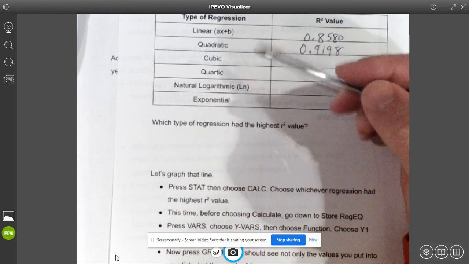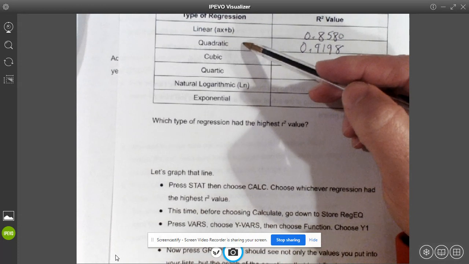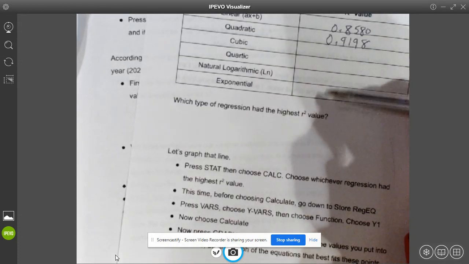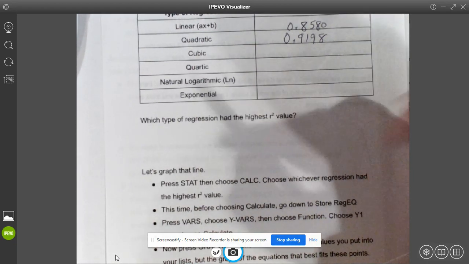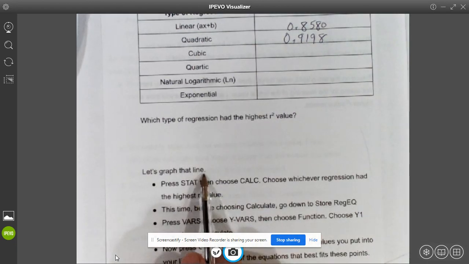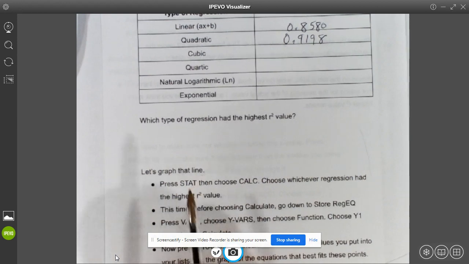All right. In this case, out of these two, it's my quadratic. Now there might be one later that gets a little bit higher value than that. I'm not going to ruin the surprise for you there, but that's what I want there. Okay, and then we're going to graph that line. I'm going to show you how to do that.